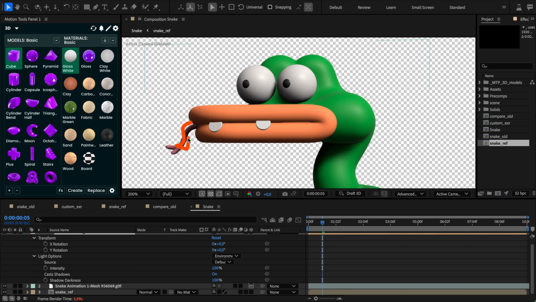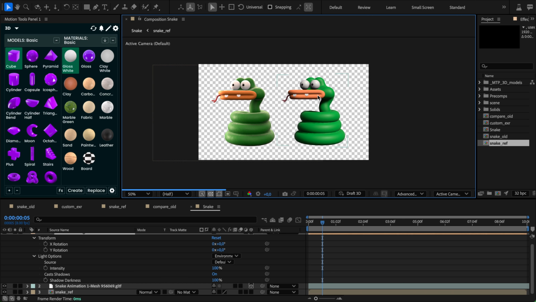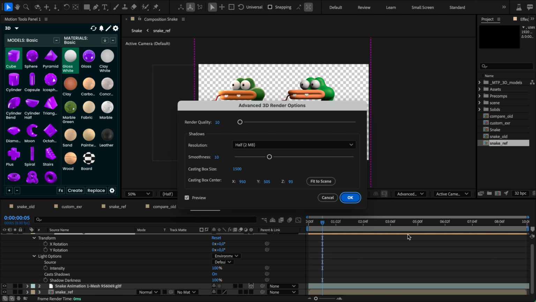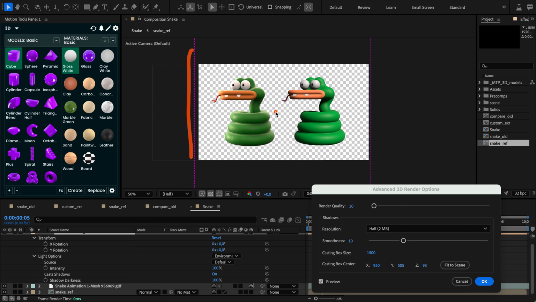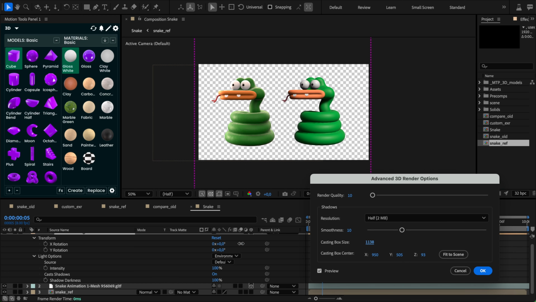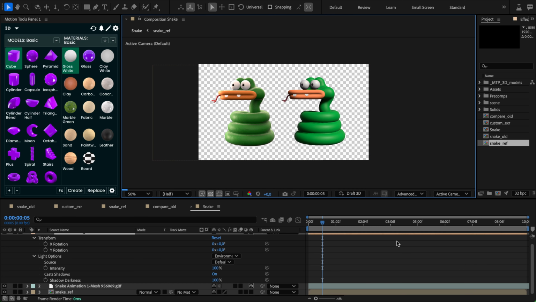If you don't see the cast shadows, there could be one main issue. In the render options, check the casting box size. In the viewport, you will see the purple lines. Make sure the area is not too small and covers the whole composition. However, you might face performance issues. In 3D, we always balance between quality and speed of work.